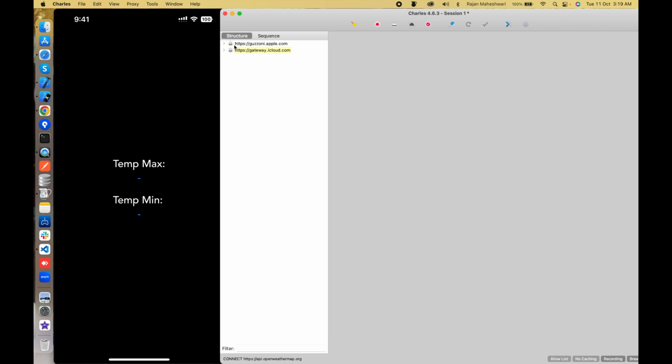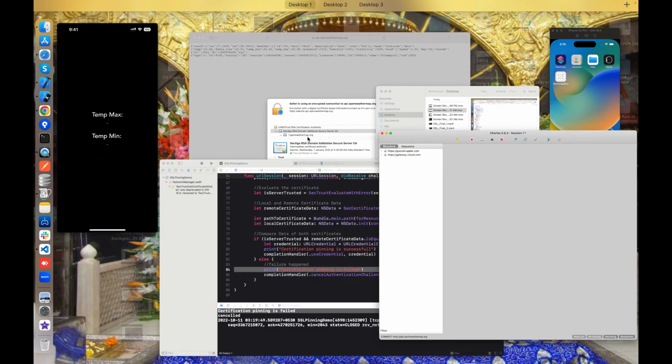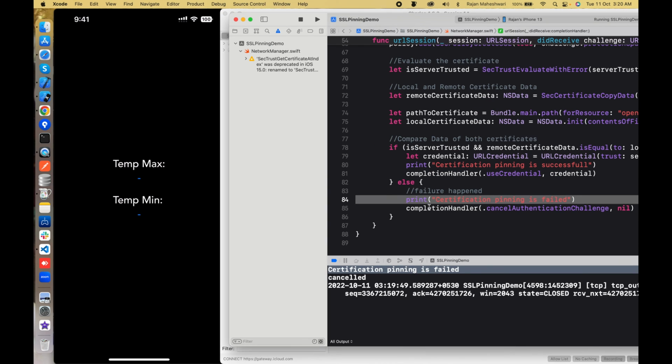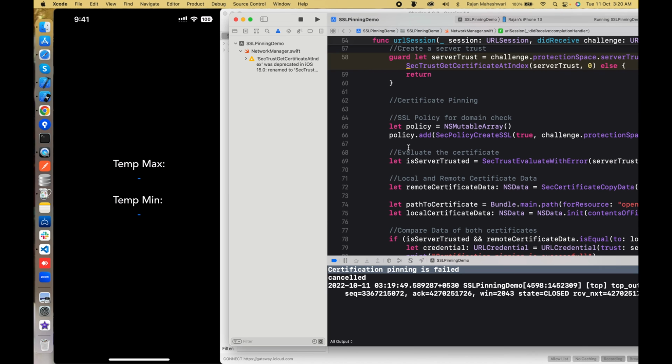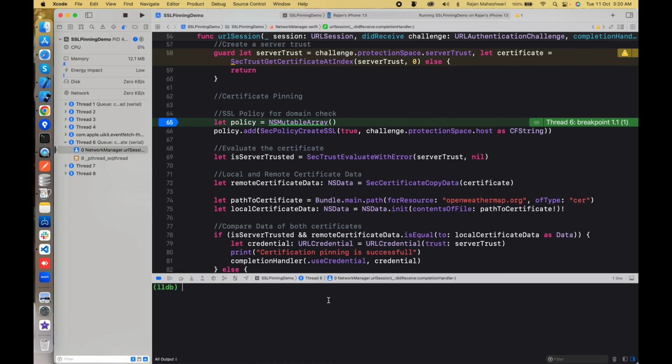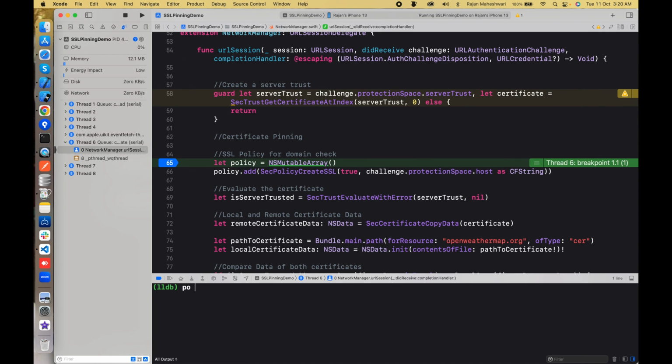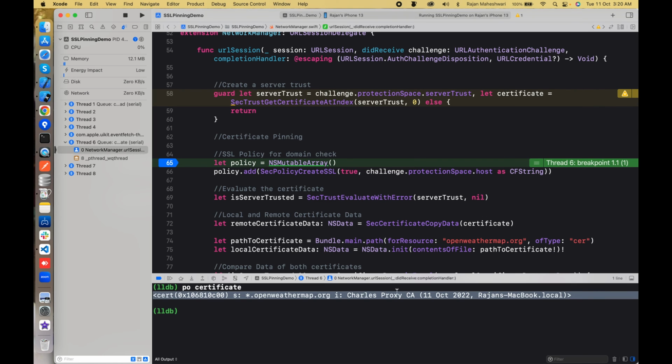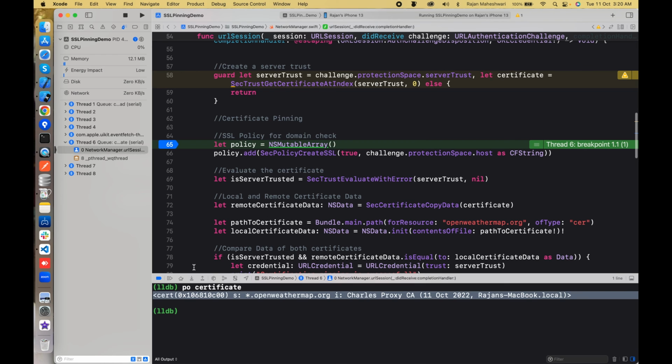Now we are not able to see any request in Charles, because the certificate failed. And why? Because the certificate was not the actual valid certificate. I'll show you how. I'll run the application again since Charles proxy is there. When I come into this, just print the certificate and see. The certificate is Charles Proxy CA. This is not a valid certificate. This is just my local MacBook certificate. It is just installed in my mobile, and that's not valid.